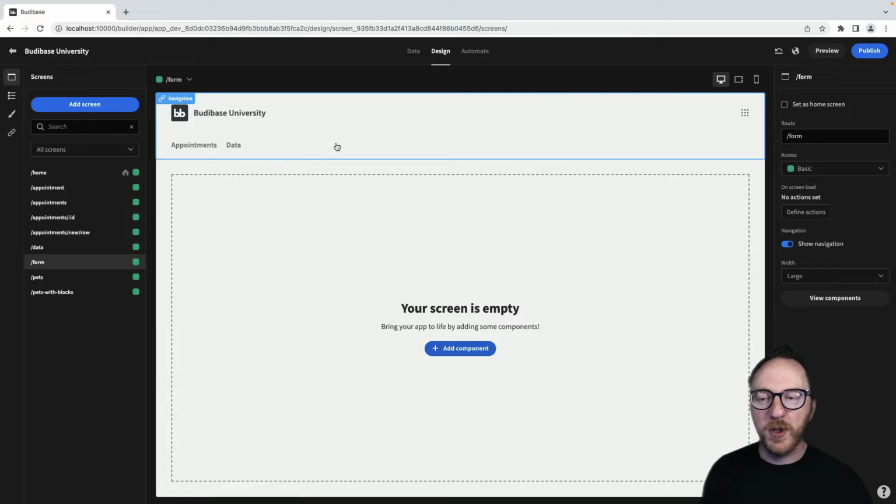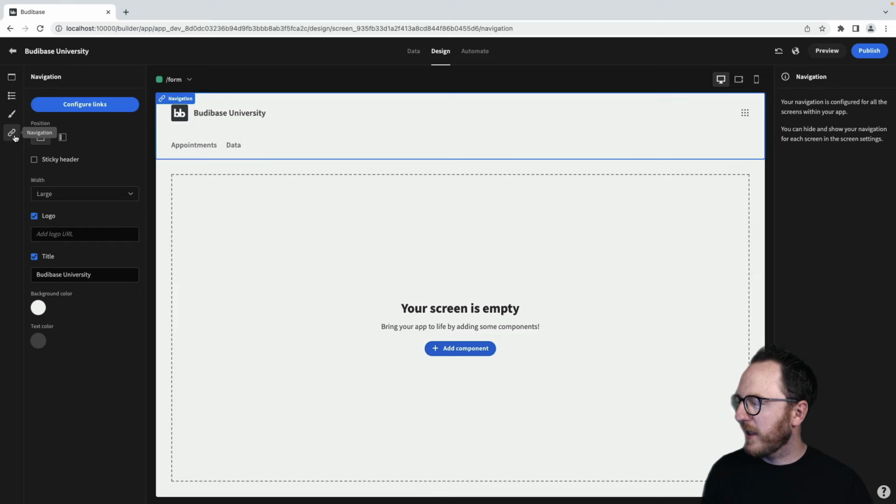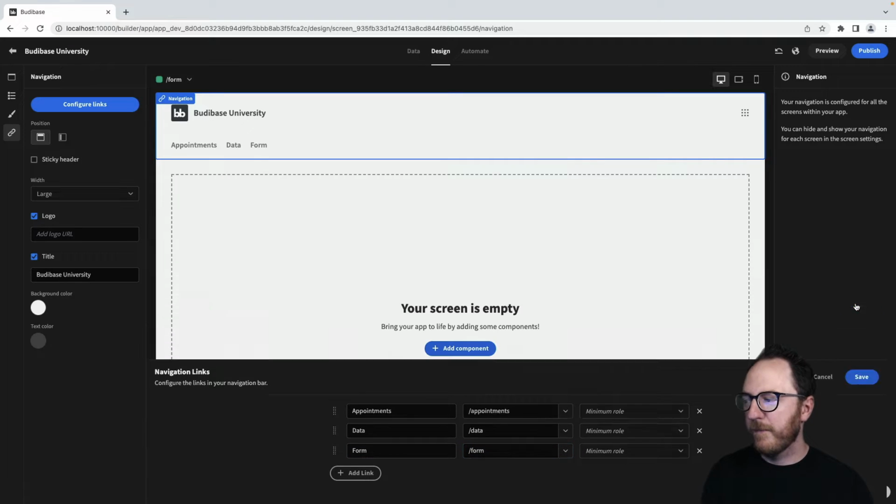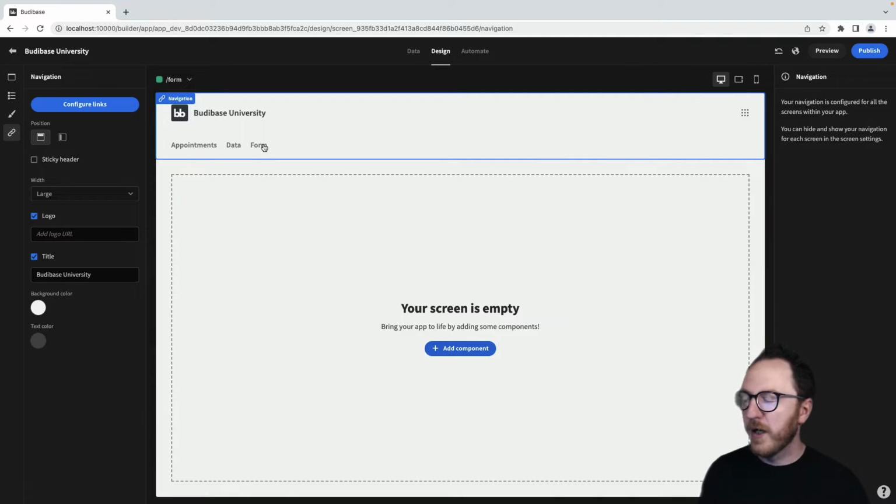To make it easy to find, I'm just going to add a navigation. So I'll go to links, configure links. I want to add a link to the form, and that was at /form. And I'll save that. So we've got a form button when we get to our preview.